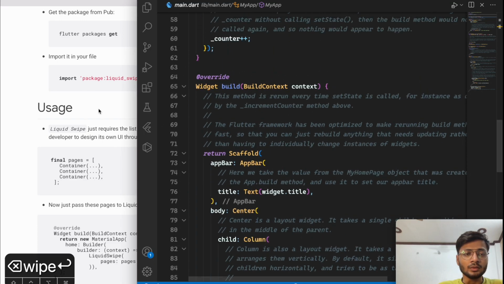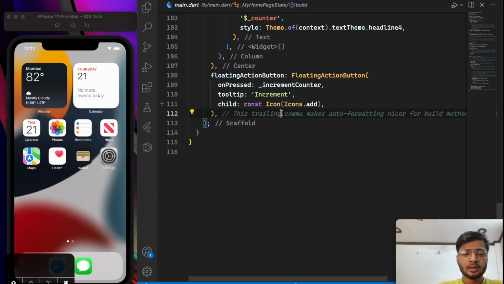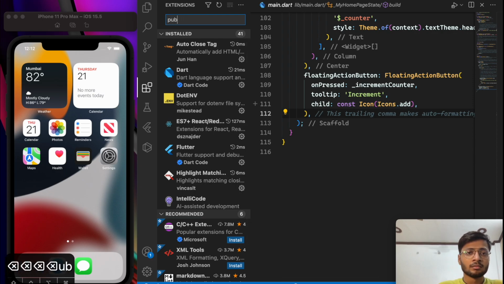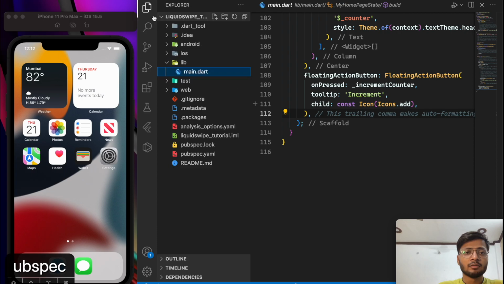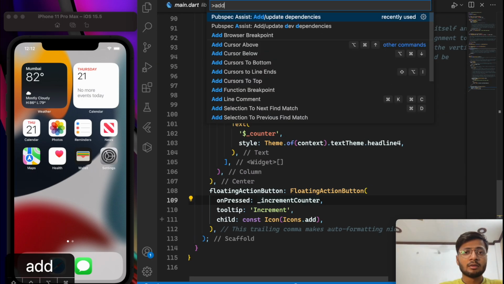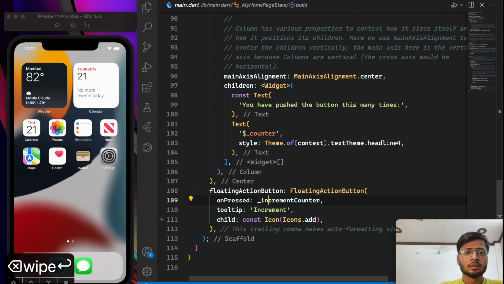So what we can do here is we will just minimize this, and first of all do check whether you have this extension Pubspec Assist, because this extension is very helpful when it comes to adding packages directly to your Visual Studio Code. So we'll open up the command palette and here we will write add dependencies, and then we will enter the name of the dependency as Liquid Swipe. Okay, so I guess the package has been successfully added.